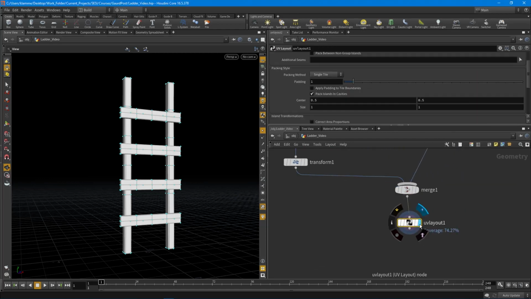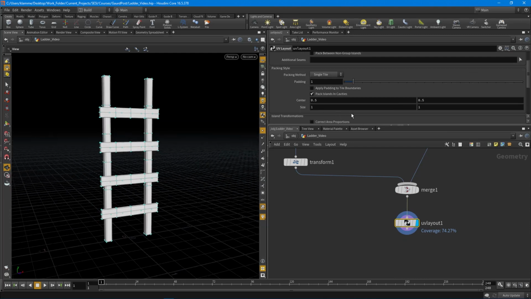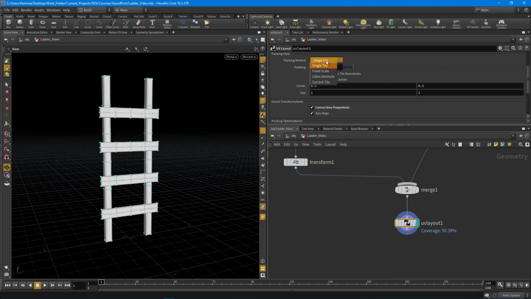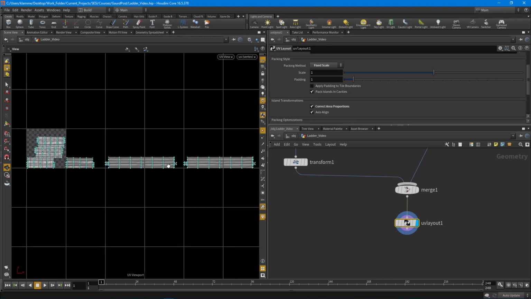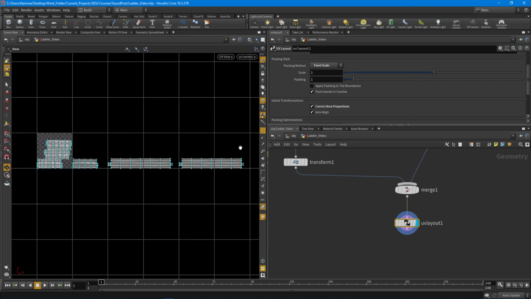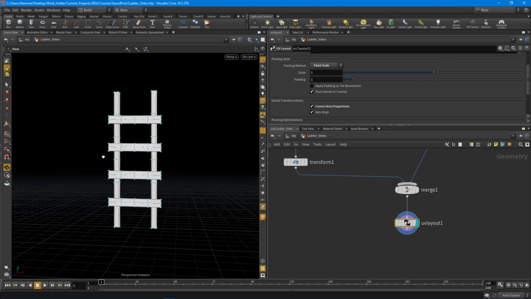All right, there we go. And I want to do correct area proportions, and this time I'm going to do a fixed scale because I'm just going to tile shared materials here. So that'll just give me some nice random UV shells there. There we go.